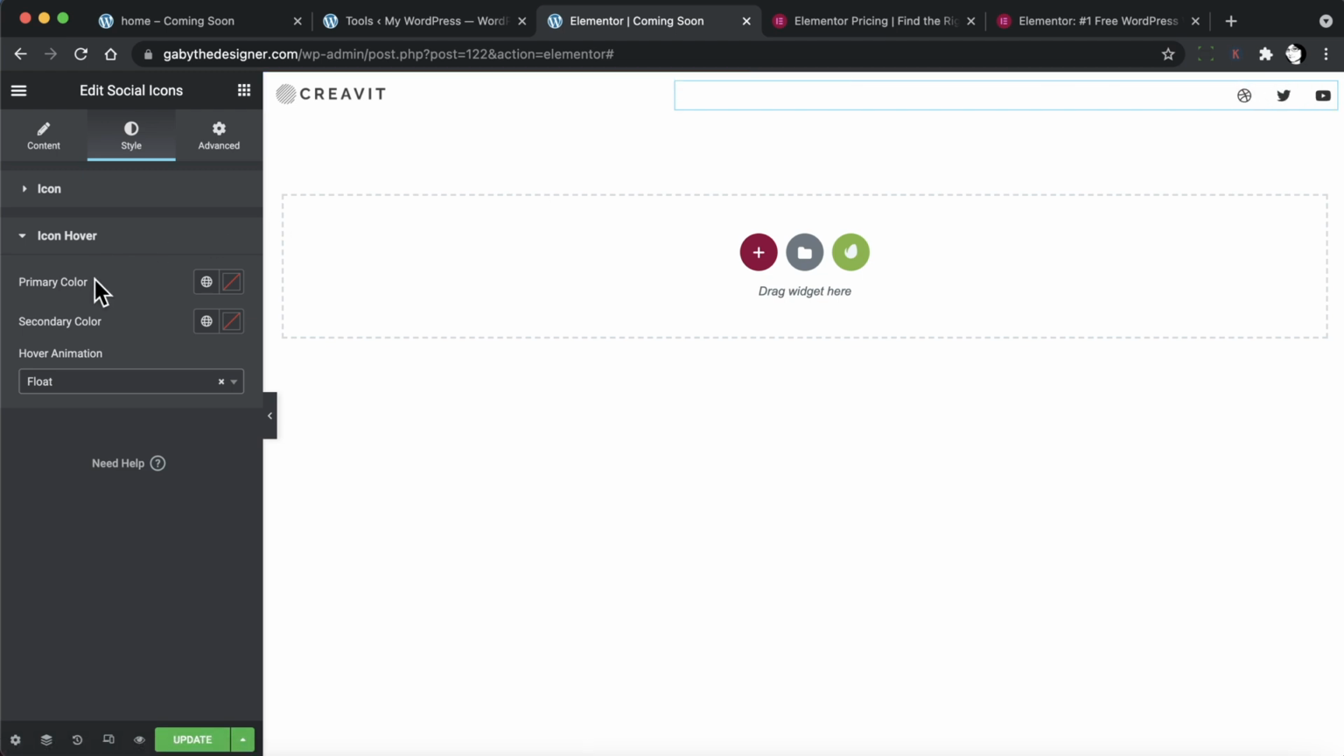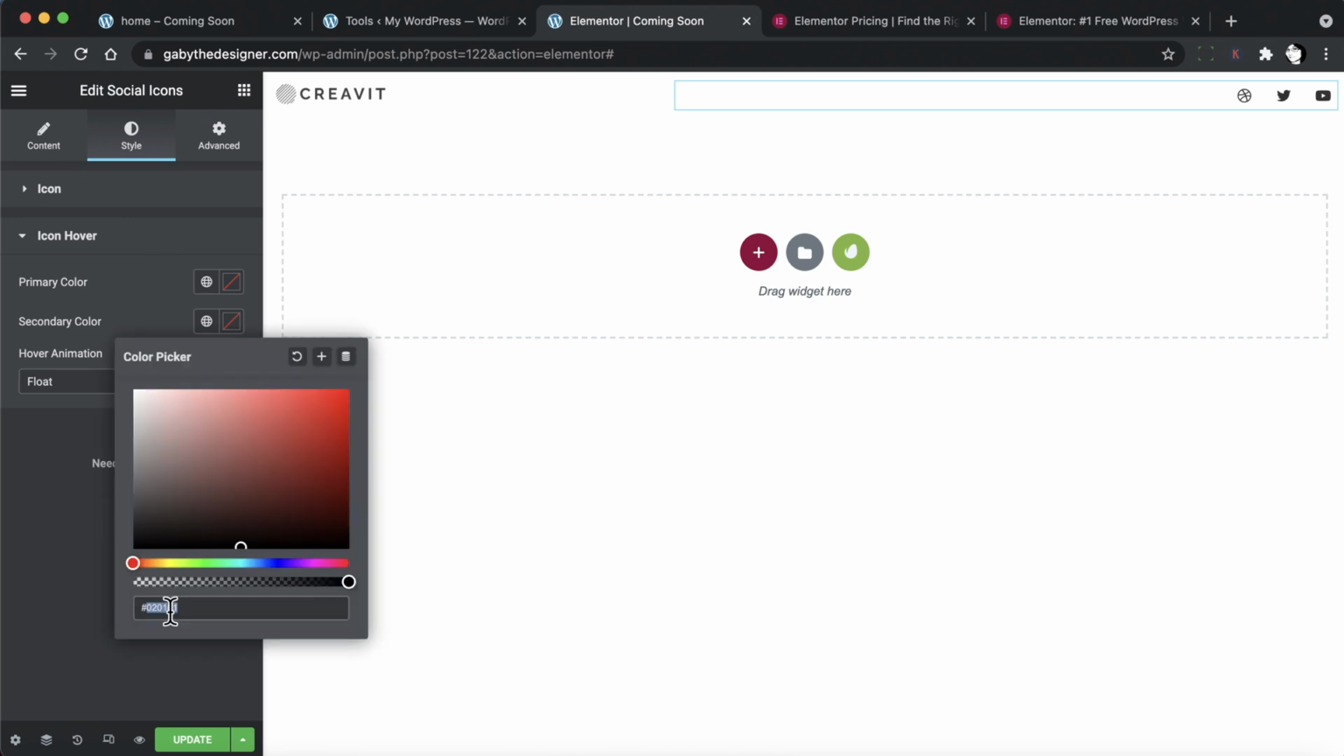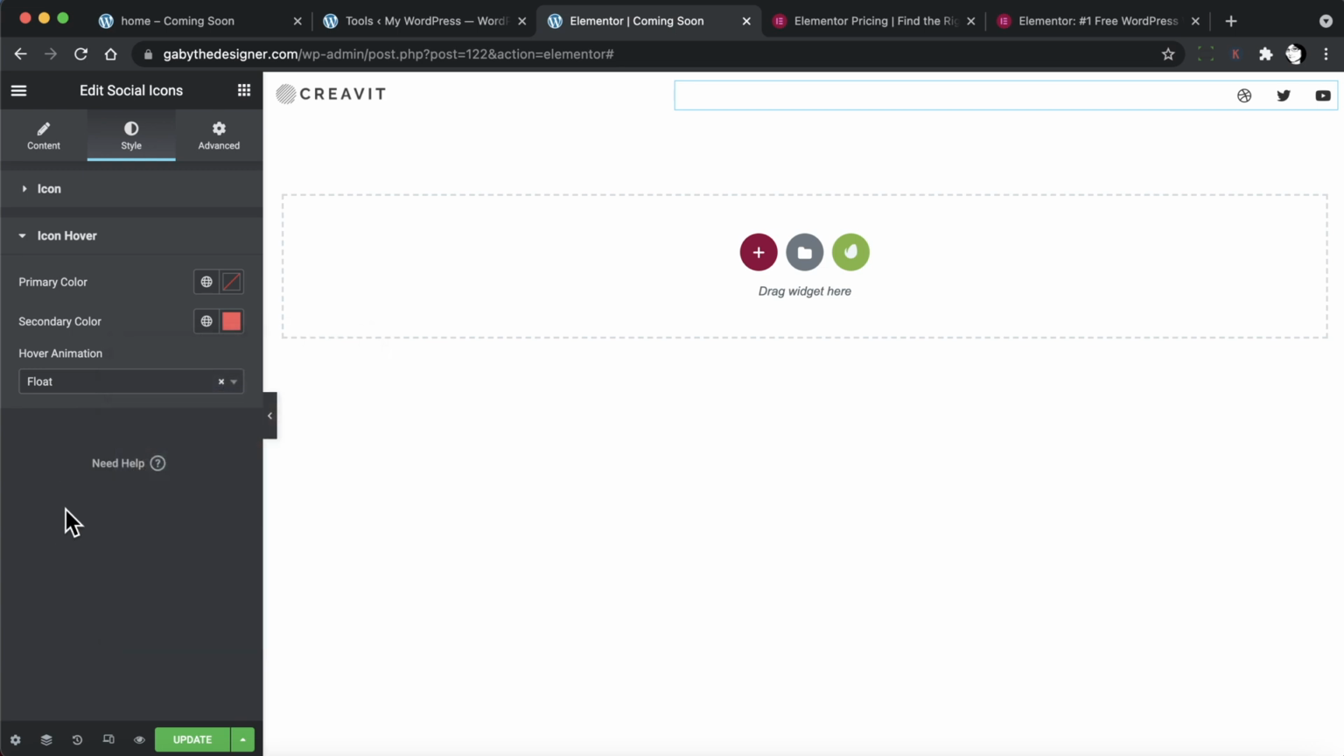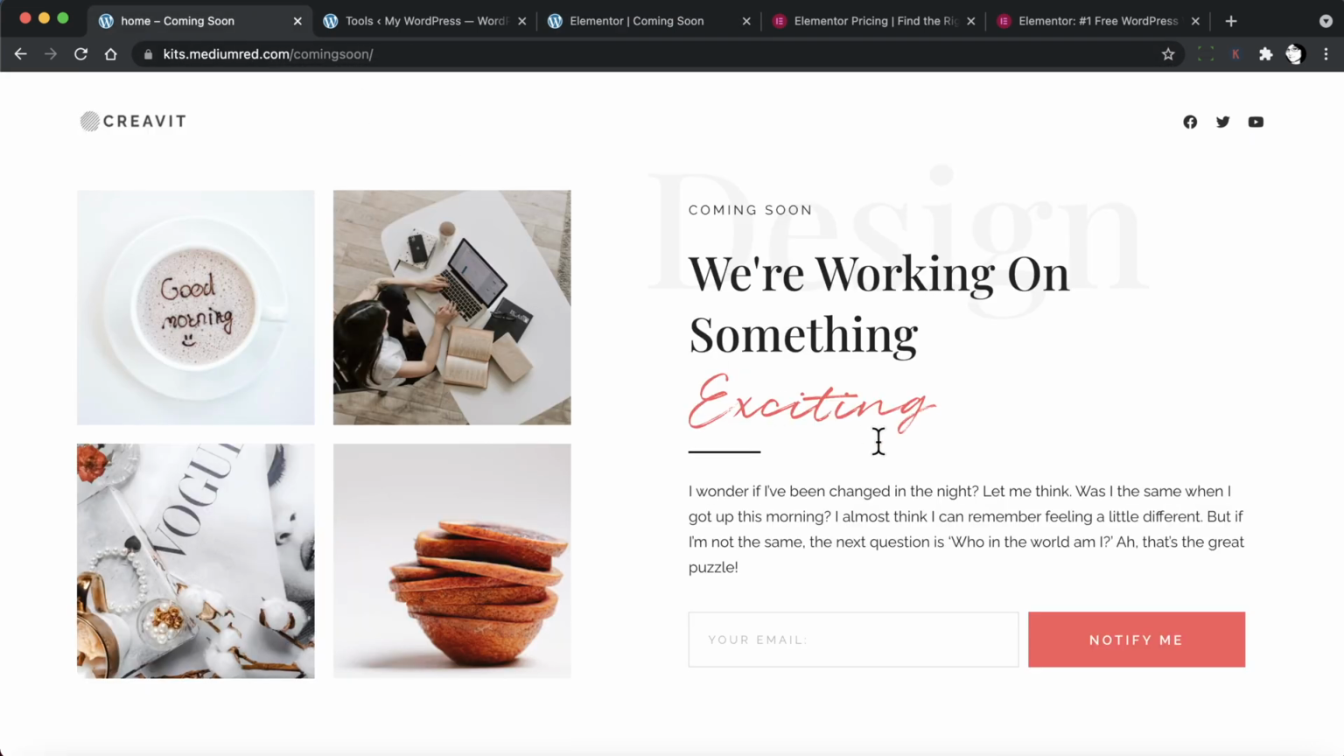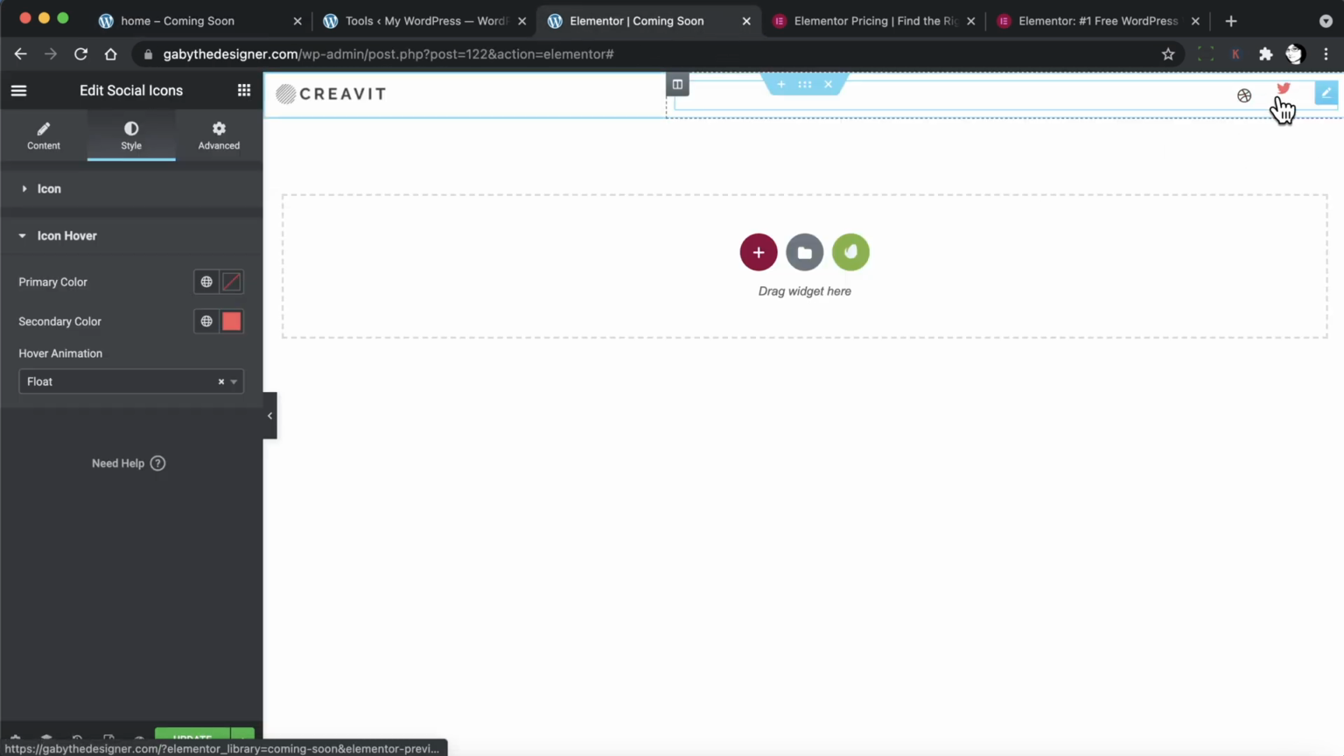And of course you can change the primary color and the secondary color for when the user hovers over the images. And I'm going to go with the secondary color F95B5B. And this color is the one that I'm also going to work with for the rest of the page. And now when anybody hovers the icons, they change color. And you know what I'm going to do for this secondary color?